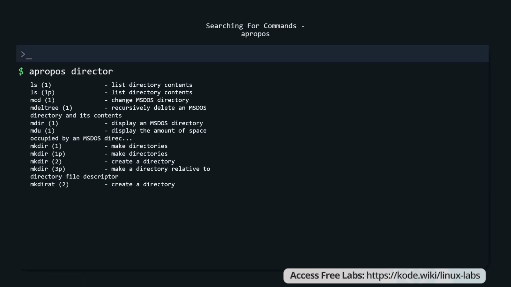But those are a lot of entries. It makes it hard to spot what we're looking for. You see, apropos doesn't just list commands. It also lists some other things we don't need currently. We see stuff like the 2 in parentheses. That signals that the entry is in section 2 of the manual pages. That's system calls provided by the Linux kernel. That's just too advanced for our purposes.